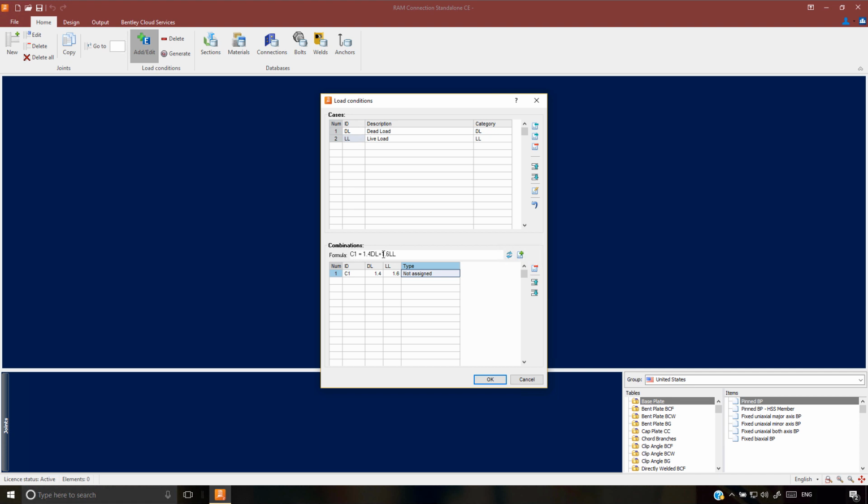You can see in the text editor at the top how the equation has been formed. So this will help you to understand if the load combination that you have set is correct. I will delete this one.